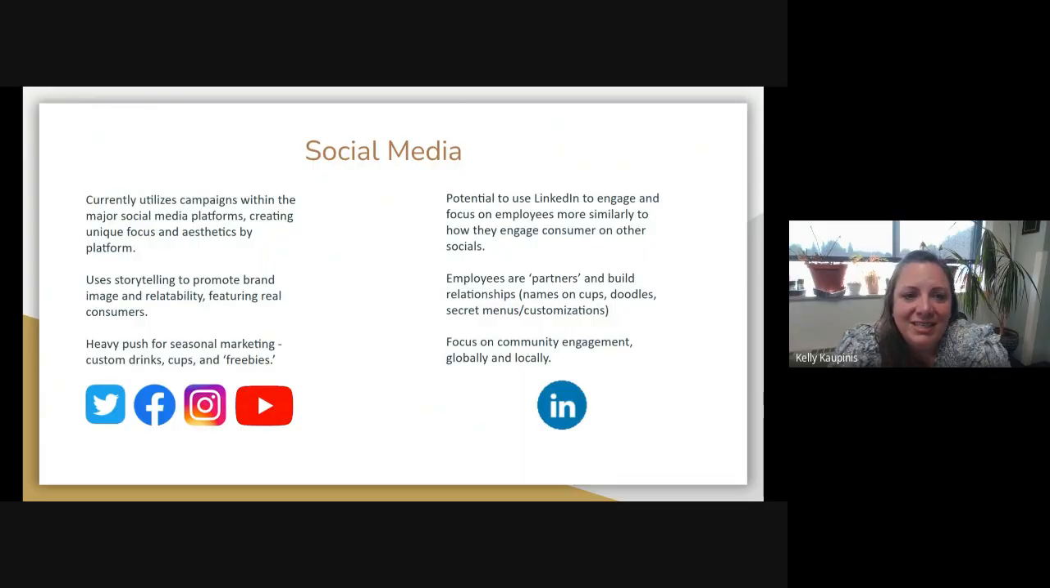And while they're present on LinkedIn, that's one area that they could potentially increase their social media presence. They use their social media to really push seasonal drinks, customization orders, those secret menu items, their free cups that they give away for holidays and other freebies. They really use their social media to engage their consumers really well.